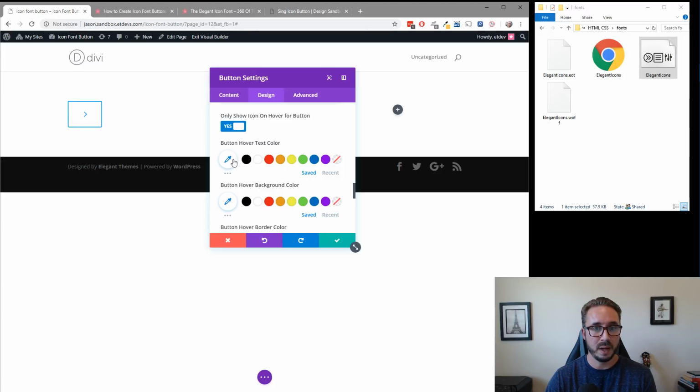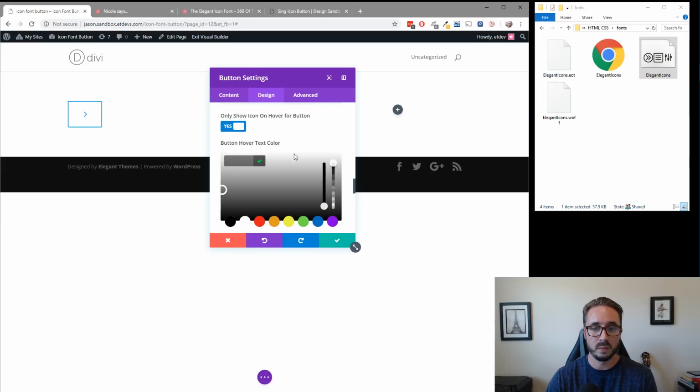And then make my button hover text color. And this is what I want to do for this, is make it completely transparent. Because I'm going to be replacing the icon, I don't want the current icon to show, and since it is an icon font, it's considered text. So if I decrease it to be completely transparent, then I won't see it on hover, and I can just see the one I'm replacing.